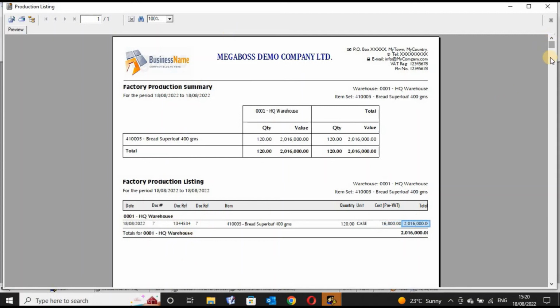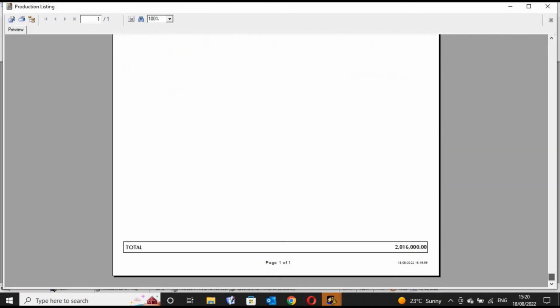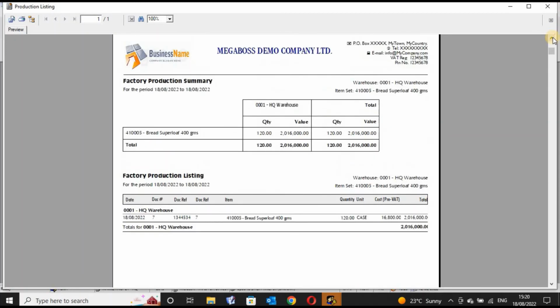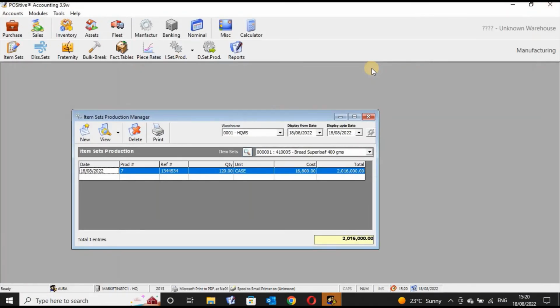So if you scroll down here, you'll be able to see the total cost that you incurred in actually producing this bread. So this is the production, and this is how you end up doing the production of any item.